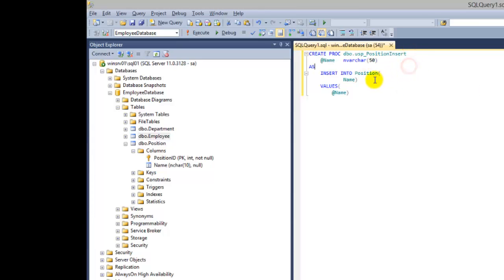Forgive me, I'm being somewhat obsessive here. Anyway, there's not much to insert, so this formatting doesn't make much sense. But anyway, we're creating a procedure that is going to take a name argument here, and it's going to insert it into the name column in position, and we're going to use that value. That's pretty much it. So I'll run that.